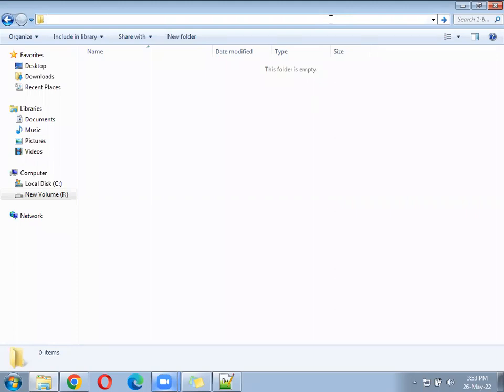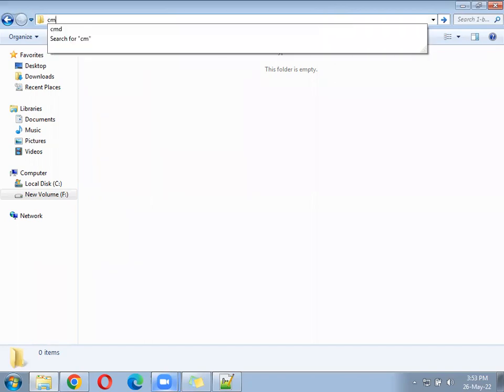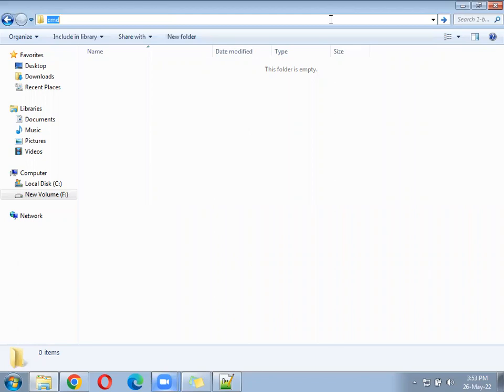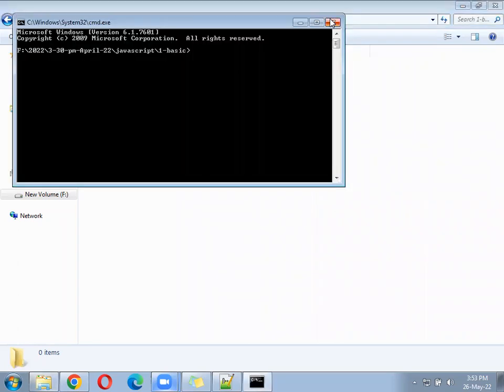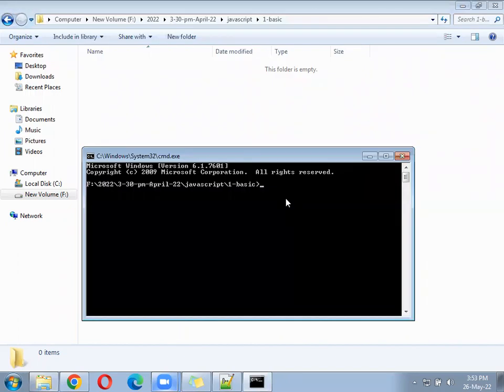Then type CMD and press enter. Your command prompt will open directly in that folder. Which folder? The basic folder. You will see your command prompt opens directly under the JavaScript basic folder. Otherwise, many times we have to do cd.